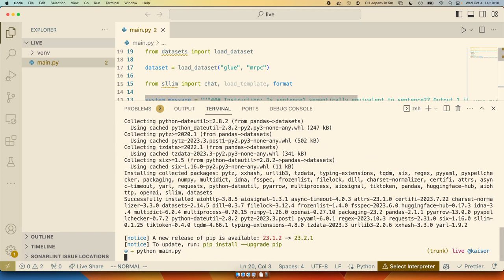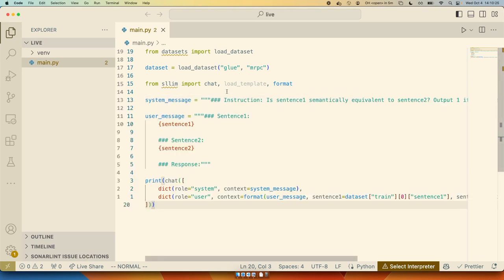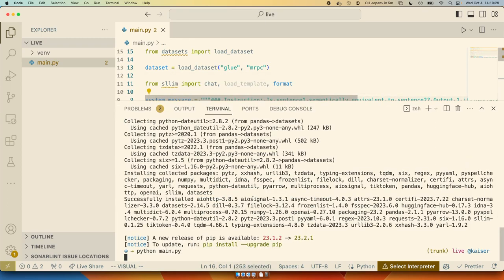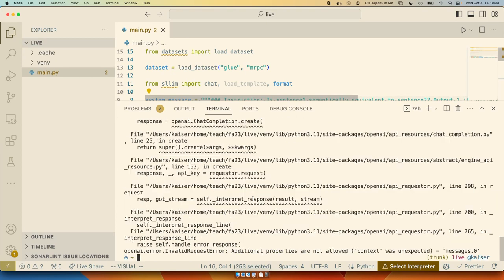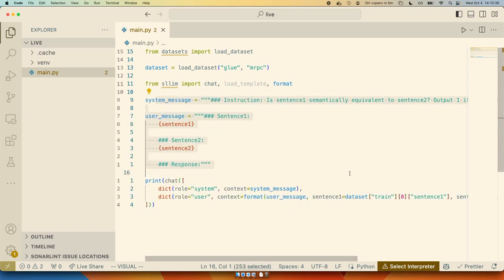And if we run our main and nothing has gone wrong, which, you know, sometimes it happens. It's going to first download our data set, of course, as it always does. Then we are going to hit ChatGPT with our message. Let's see what happens. Did I miss something?